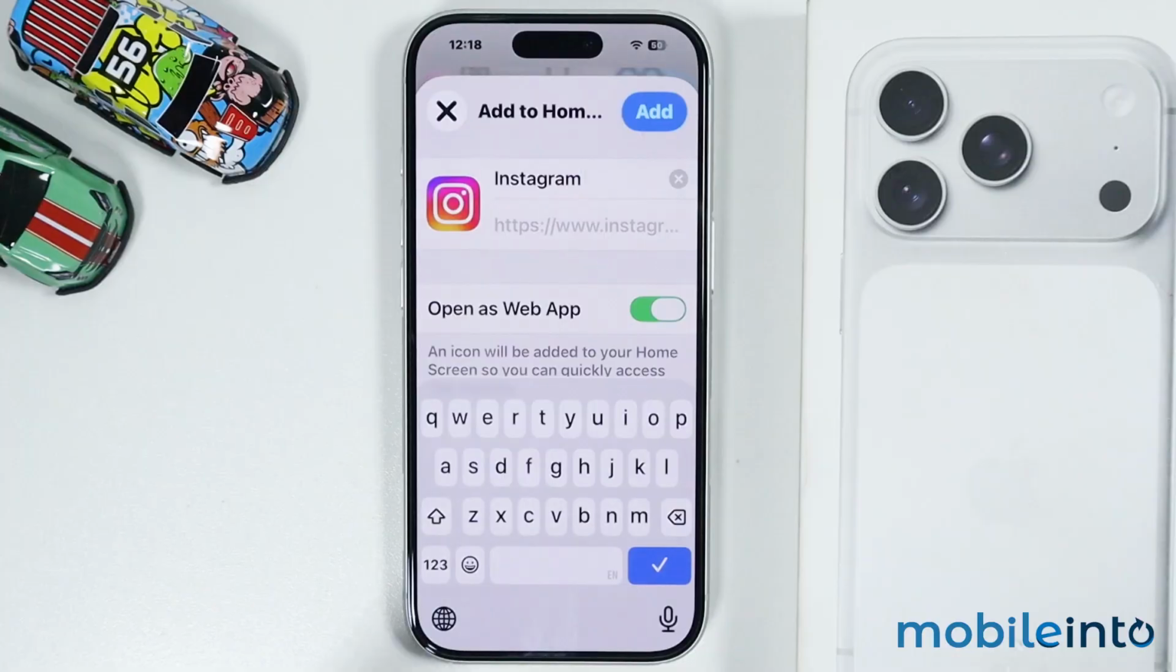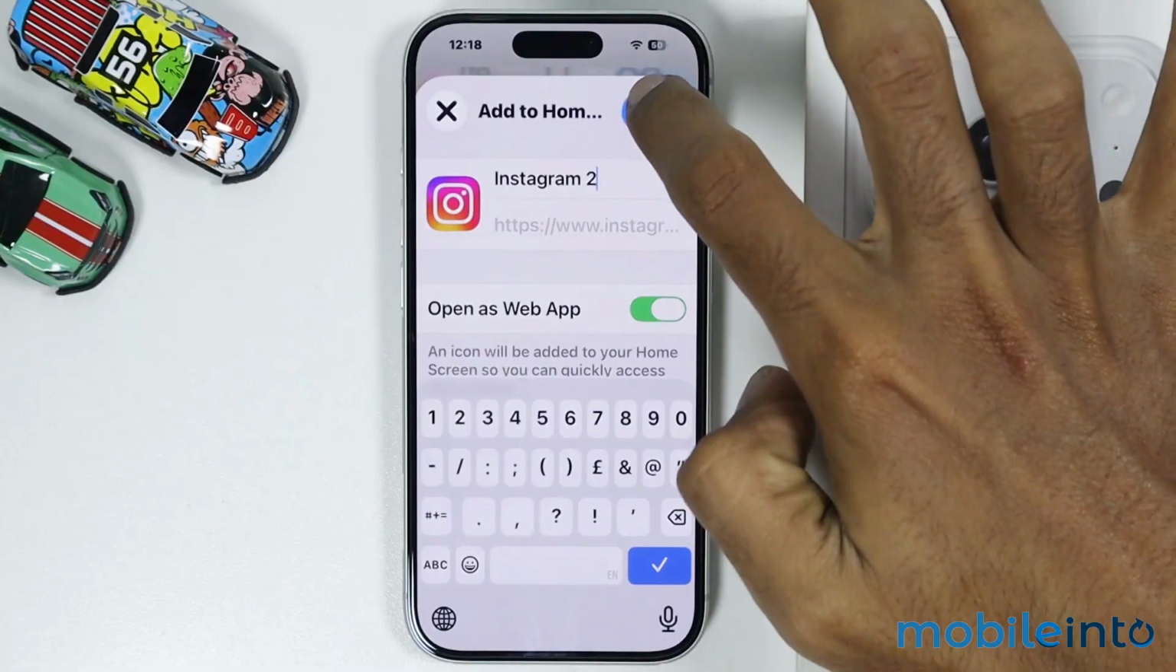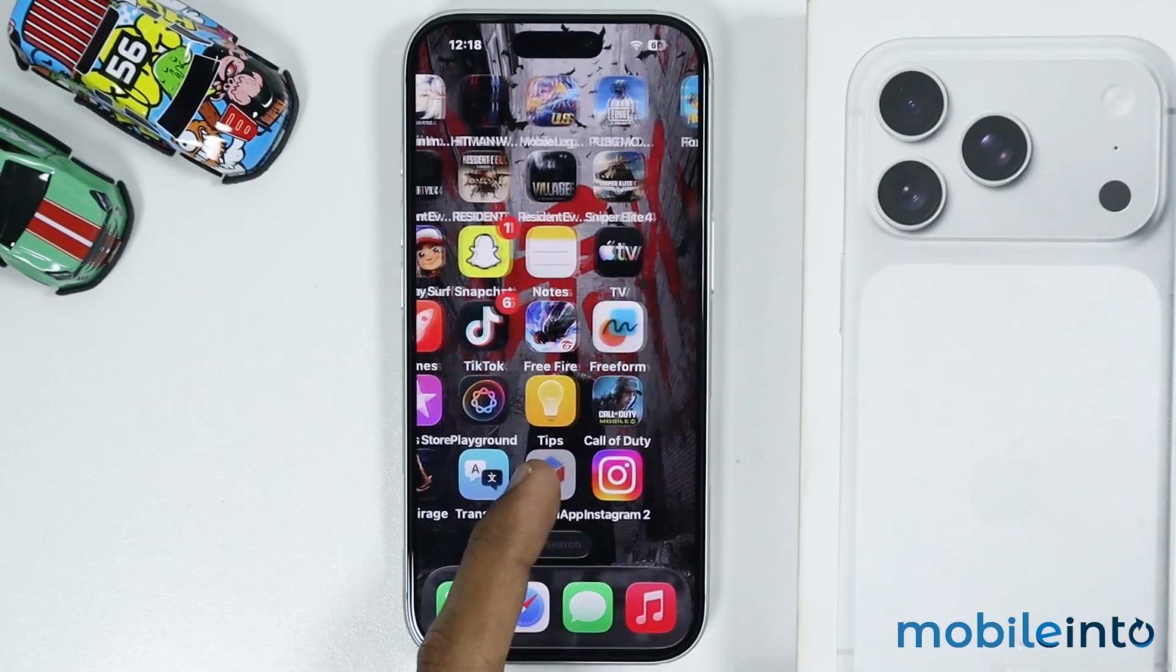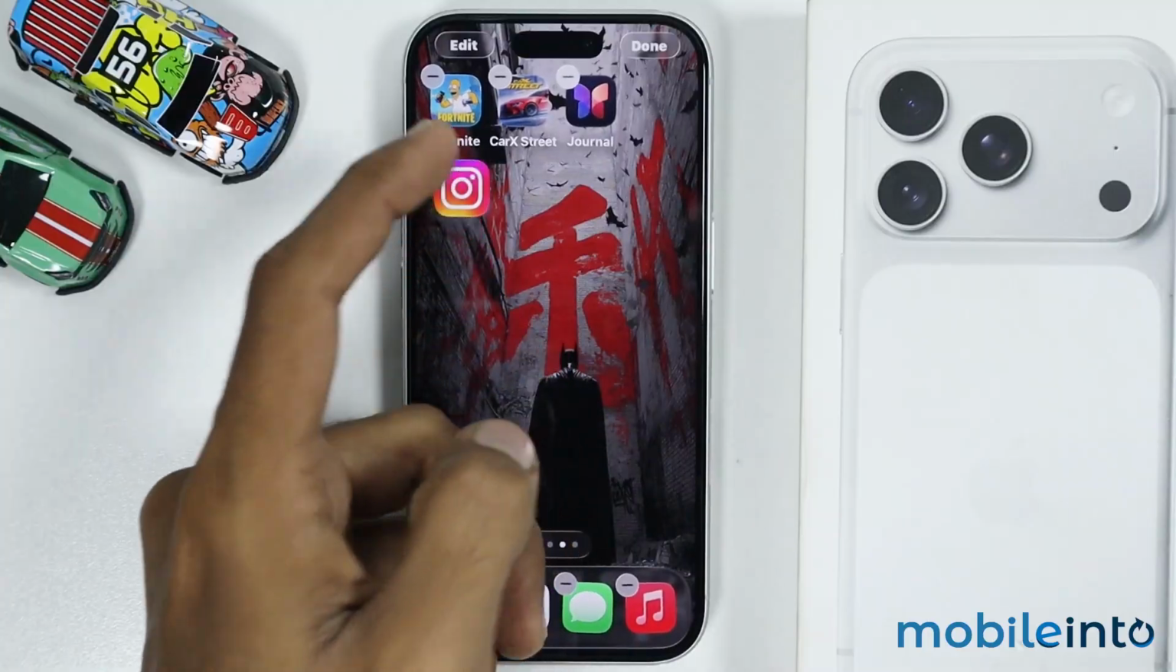Just tap on it. Now just give a name for the clone app. For an example, I will name it Instagram 2. Then tap on add. And by doing that, you will create a clone of the Instagram app. Just like that.